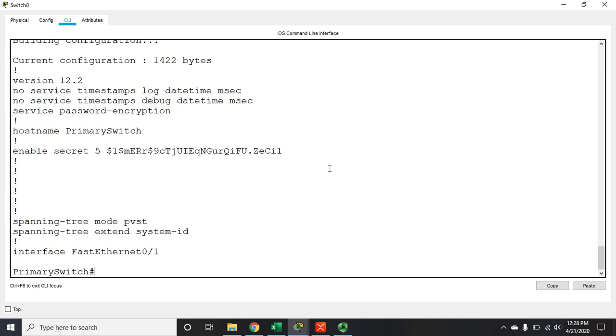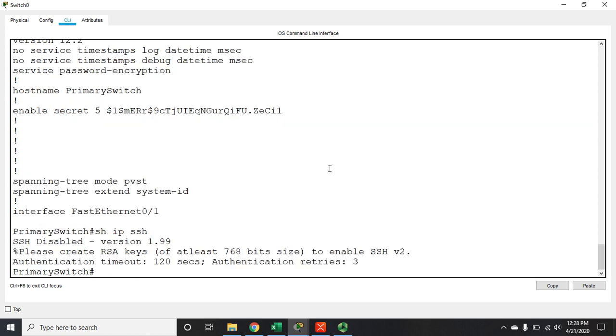And remember, SSH is like Telnet access, except it's encrypted, so it's more secure. Now, I can look at my current SSH settings by issuing the command show ip ssh. And it will tell me SSH is disabled. I need to create a crypto key of at least 768 in order to enable SSH version 2. And then it gives me authentication timeout, authentication retries, etc.